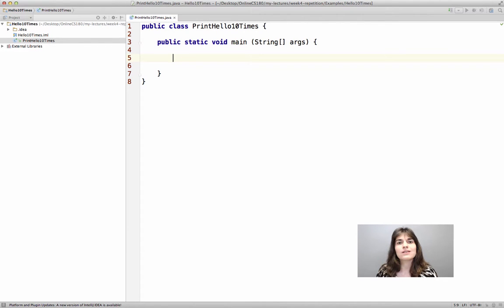We're going to do something very simple now, or the specification of the problem at least is very simple. The problem is: print the line "hello" 10 times. We want to see hello printed 10 times on our screen. How can we do that?